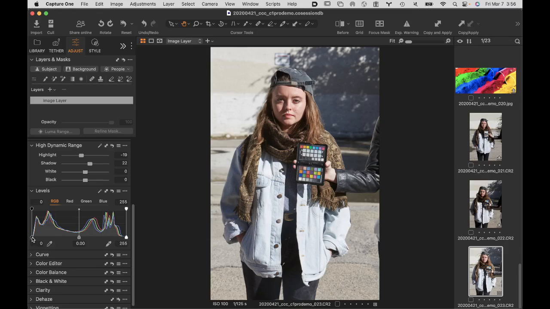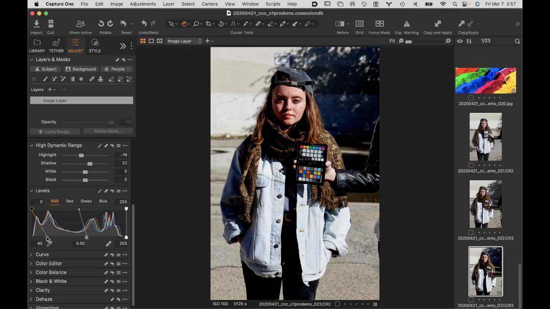If you click on the black point slider at the bottom and start to drag it in, I dragged it up to a 40. You're saying I want everything from 0 to 40 to be 0, to be black, and that's why all those shadows just got blocked up. You can do the same thing on the highlight side. You can push it in the other direction, so we're really building contrast. In my case, I dragged it over to a 210. You're saying I want everything from 210 to 255 to actually be white.